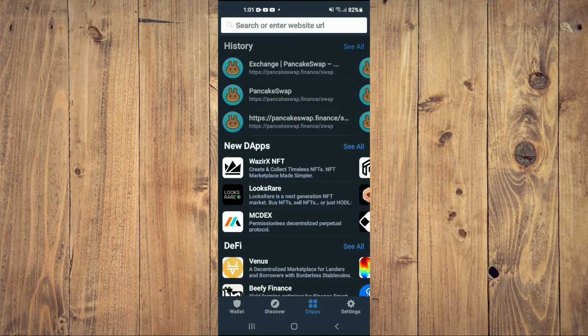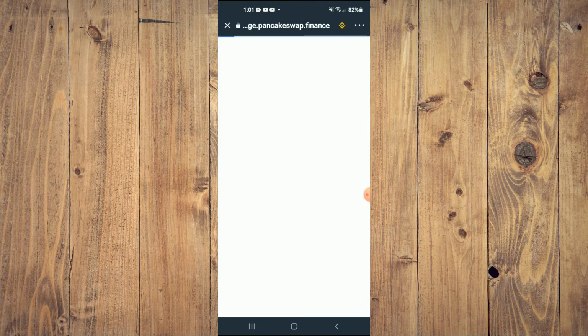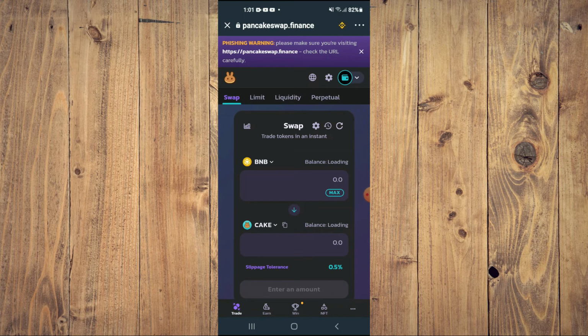DApps, then you are going to scroll down and you are going to select PancakeSwap. Once PancakeSwap loads up, you will see the BNB that you had purchased earlier. And from here, you are going to tap on Cake.